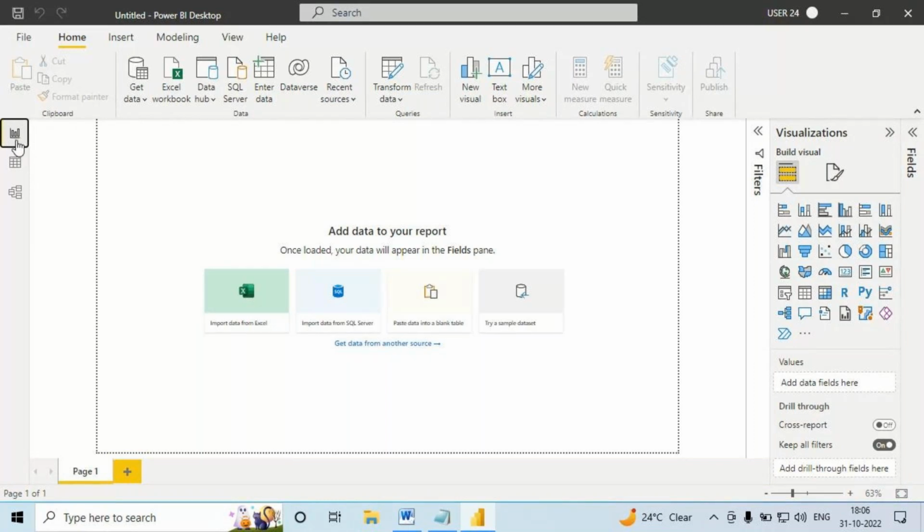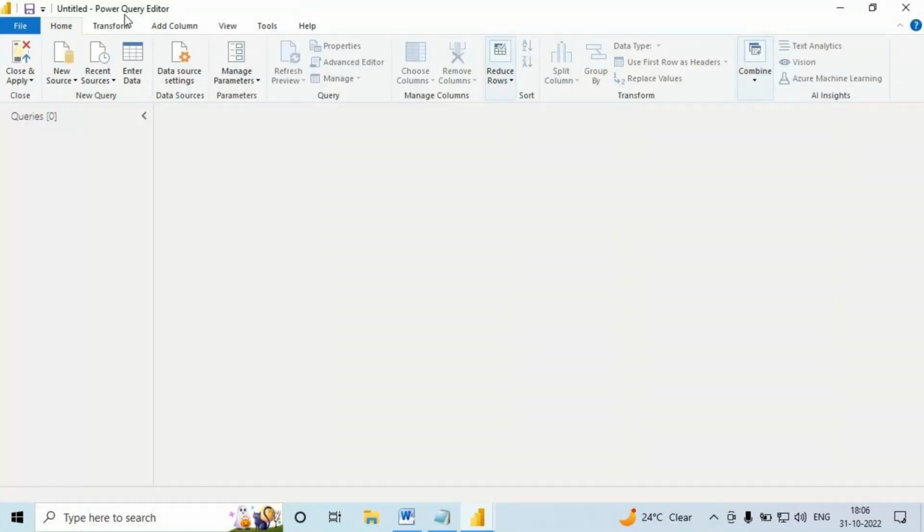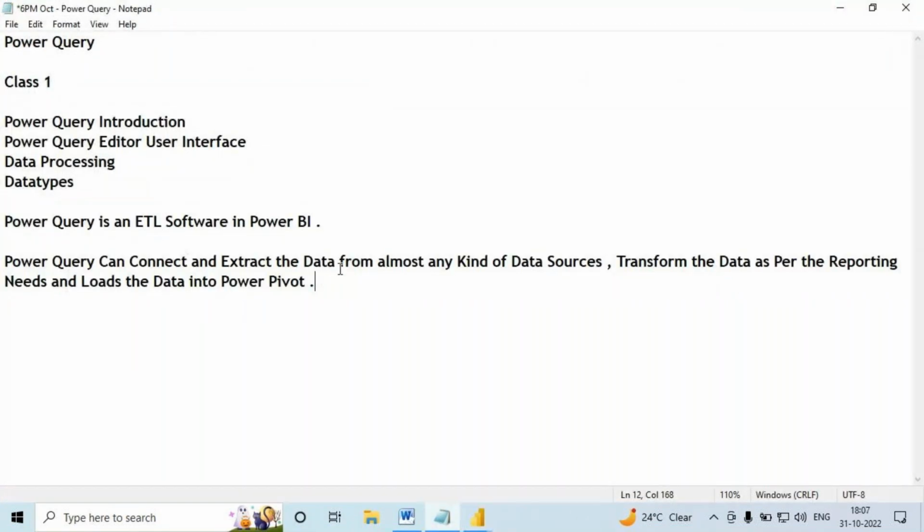From here, to open the Power Query software, we need to go to the Home tab. We need to click on a button called what? Transform Data. When you click on Transform Data, it will open the Power Query software. It opens an interface called the Power Query Editor User Interface. In short, you can call it UI, guys.